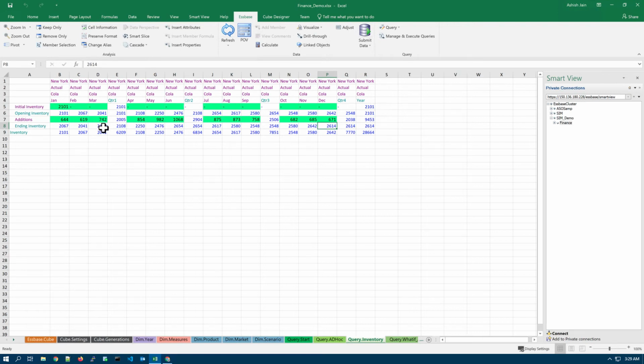These are non-additive metrics. Here is an example. In January for New York Cola, I started with 2101 as my initial inventory. I did have some additions and I had some sales. So my ending inventory has a business rule which tells it to start with the opening inventory plus the additions minus any sales that I have done to give me the ending inventory. So that's how this number gets calculated here. However, when you see additions, if I sum up these three numbers, that comes up to 2005, and that's a valid aggregation for the quarter level.